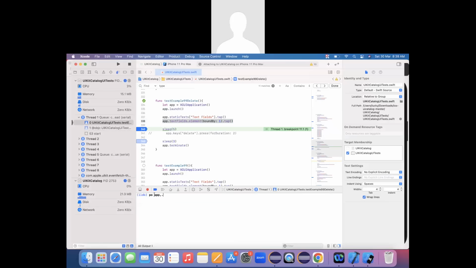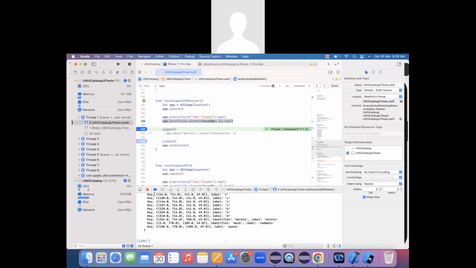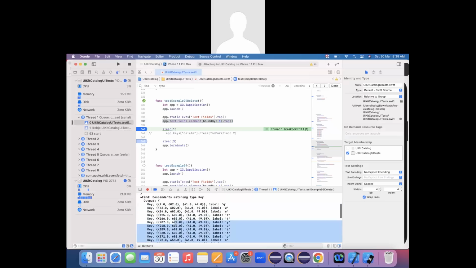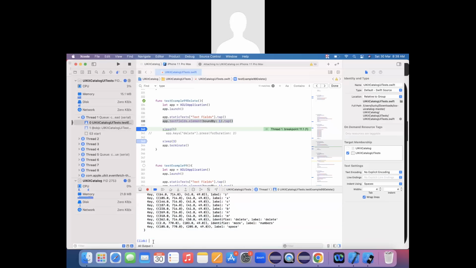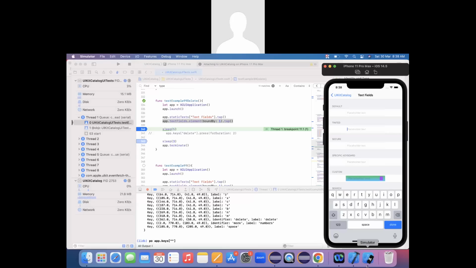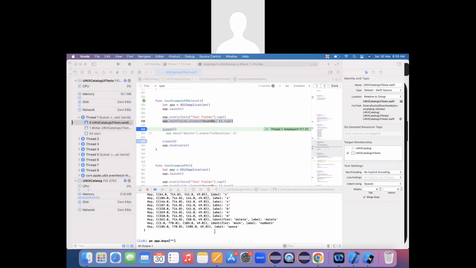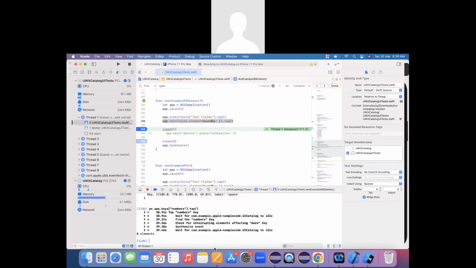PO app dot keys. I was just using the keys. See, all the keys are being populated. Whichever keys I have, all of them are being populated. Now my requirement is to enter the number, and the numbers are not here. I need to press 1, 2, 3. For the 1, 2, 3, the identifier they have given is the numbers. So I'm using this identifier and I'm performing a tap. If you perform a tap on the mobile, the numbers get clicked.